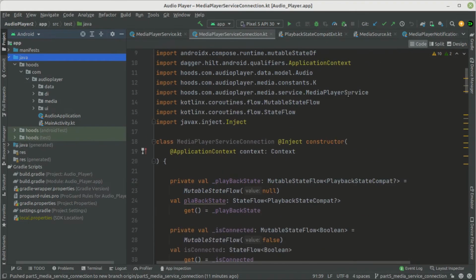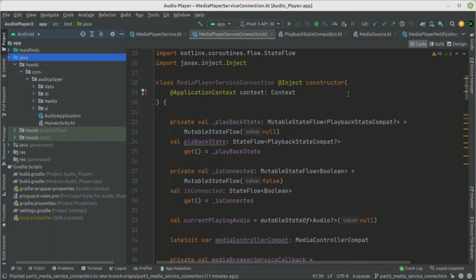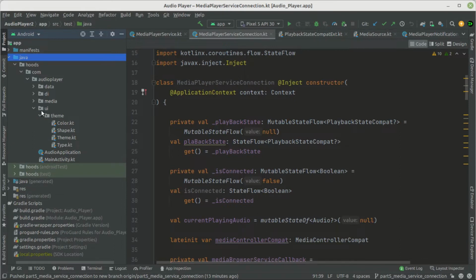So in the last video we created our media player service connection. So we want to hook up the UI, and for this video we are just going to create our view model and connect everything. So without further ado, let's get started. Okay, now let's navigate here to our UI.